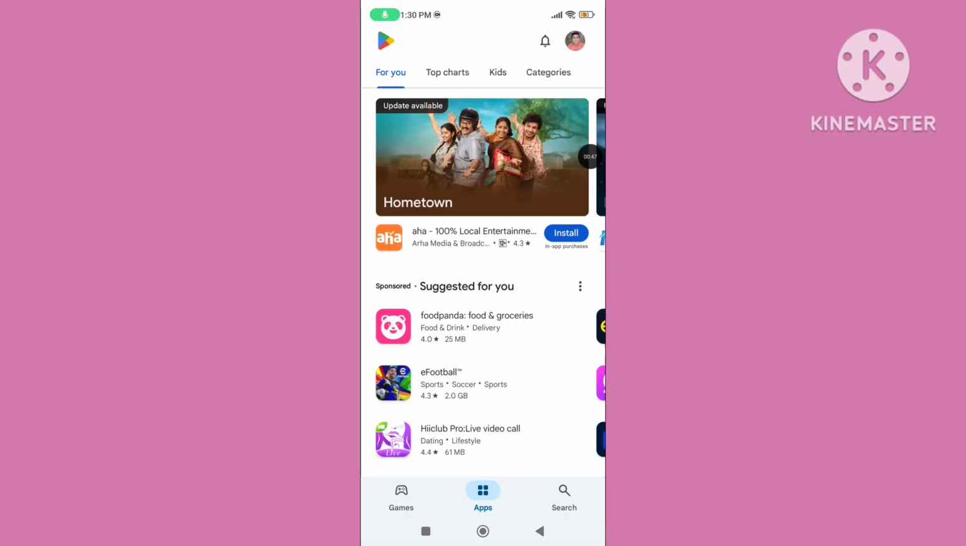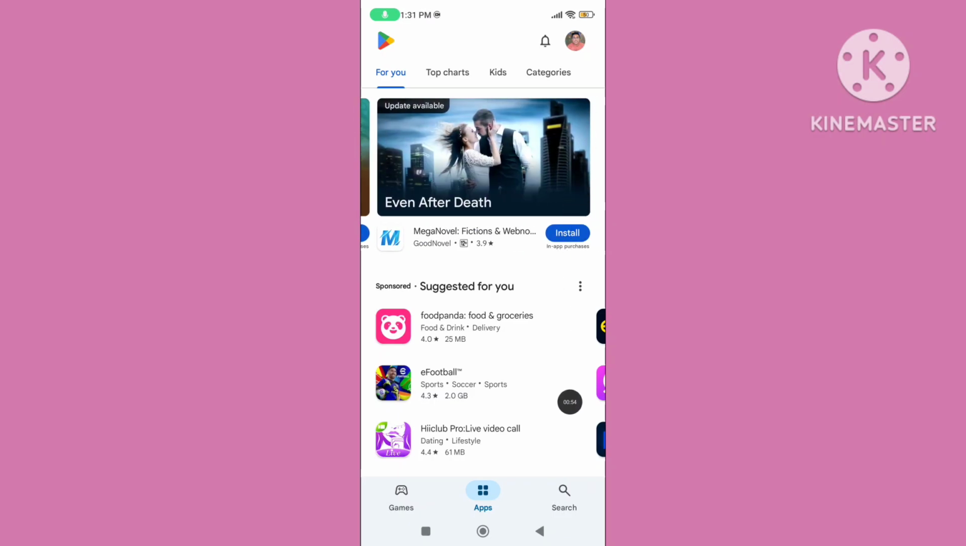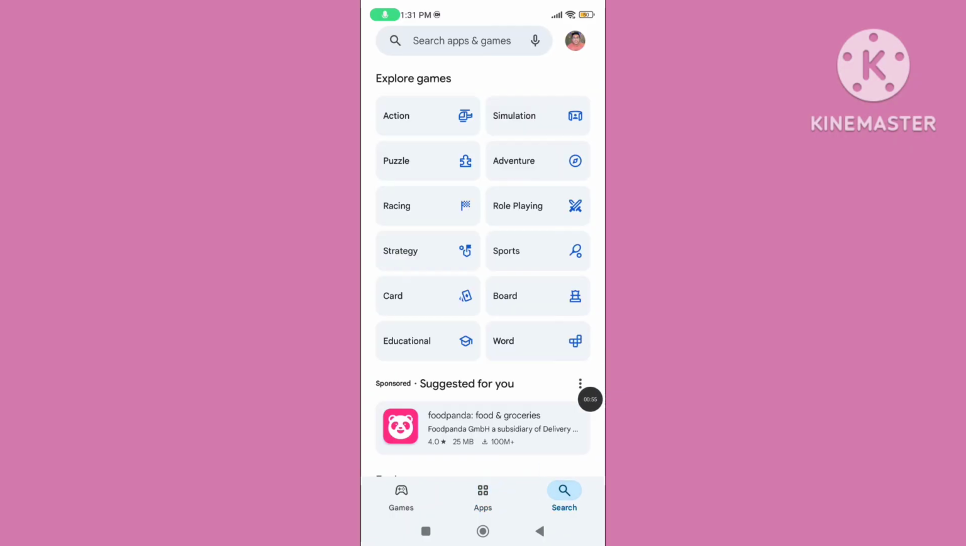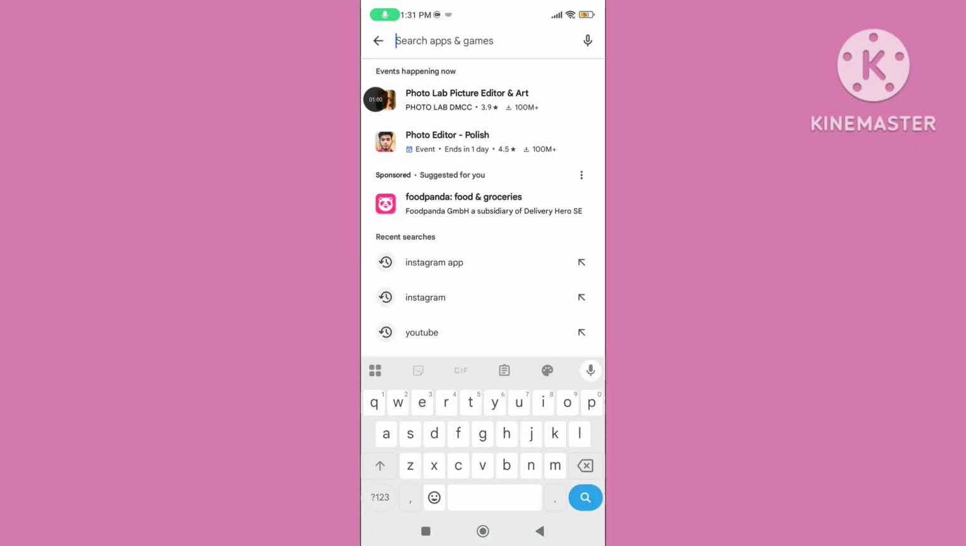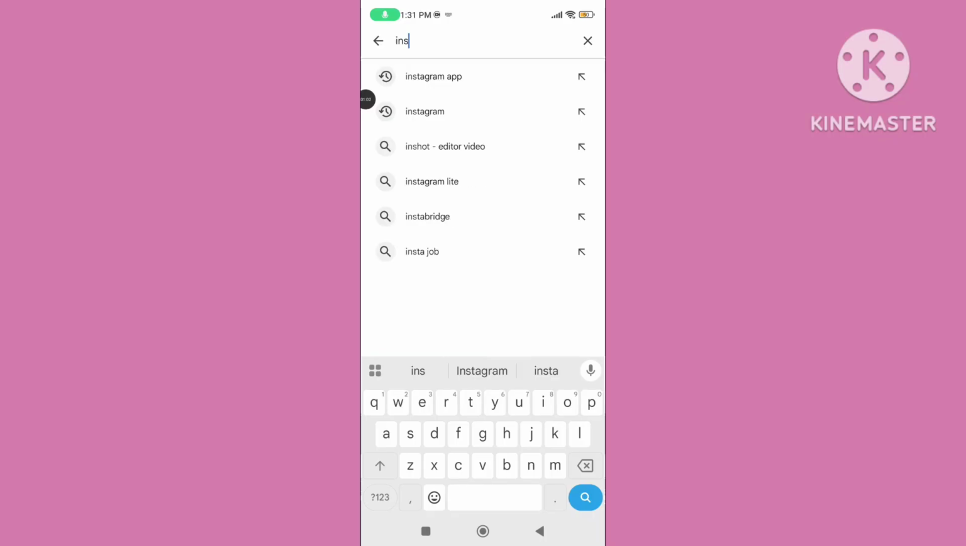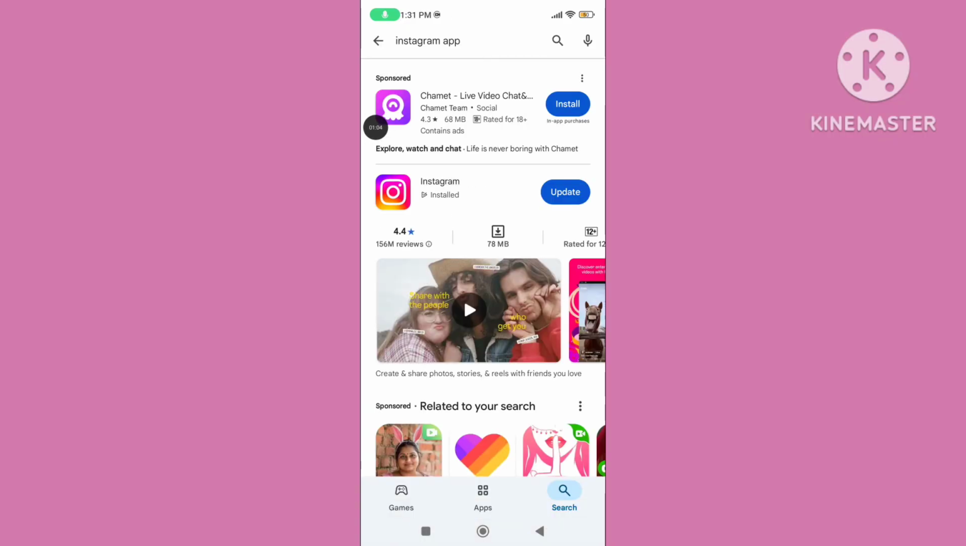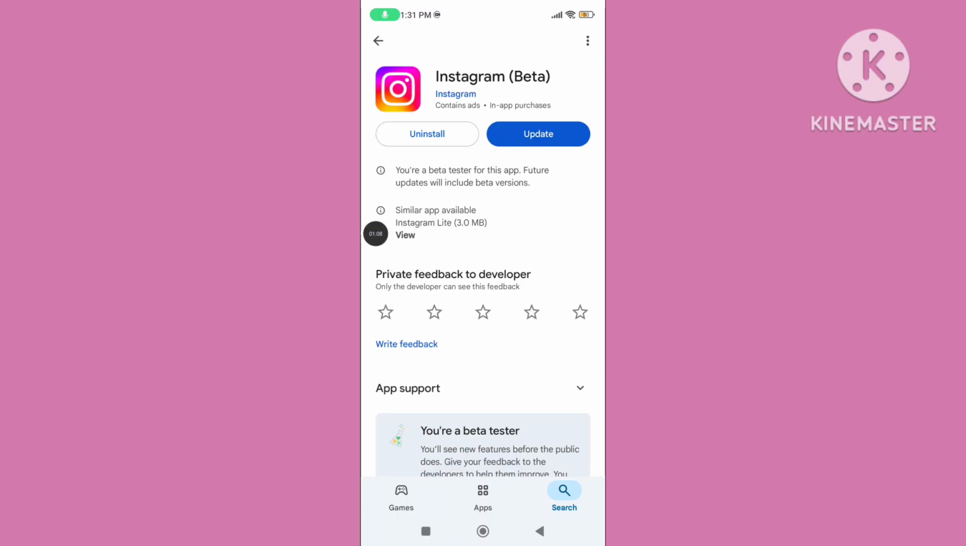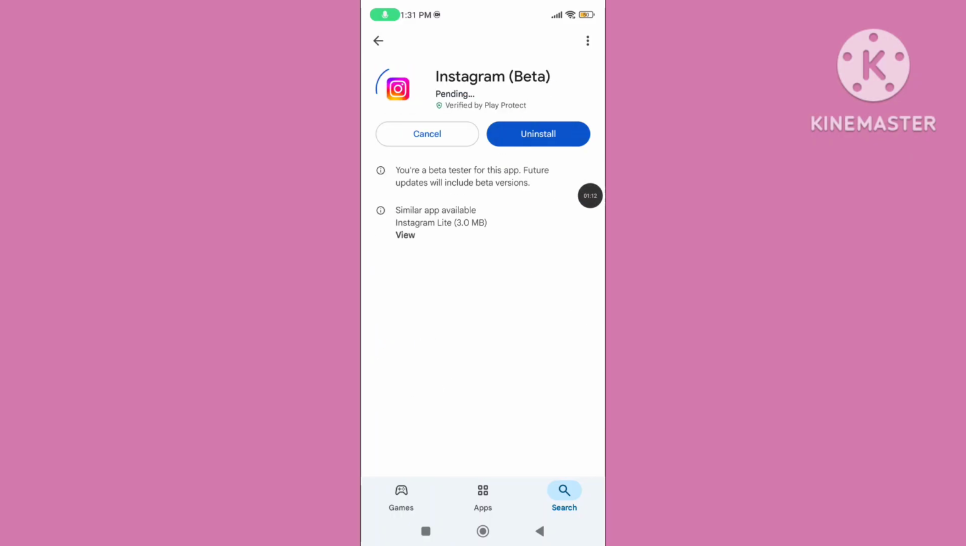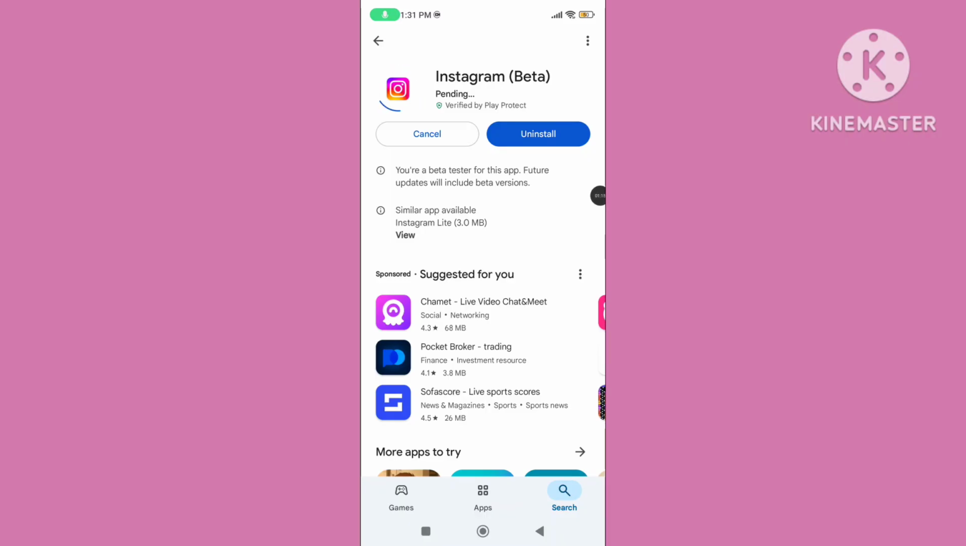Open Play Store and update your Instagram application. Tap on search. Tap on the search bar. Search for the Instagram application. Tap on Instagram. Then you can update the Instagram application.